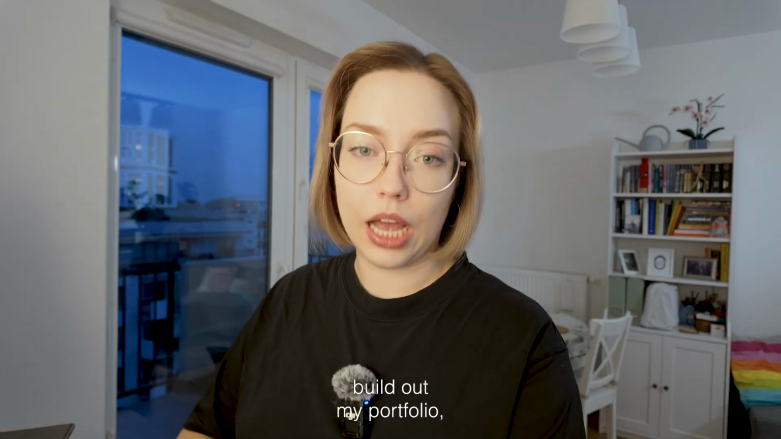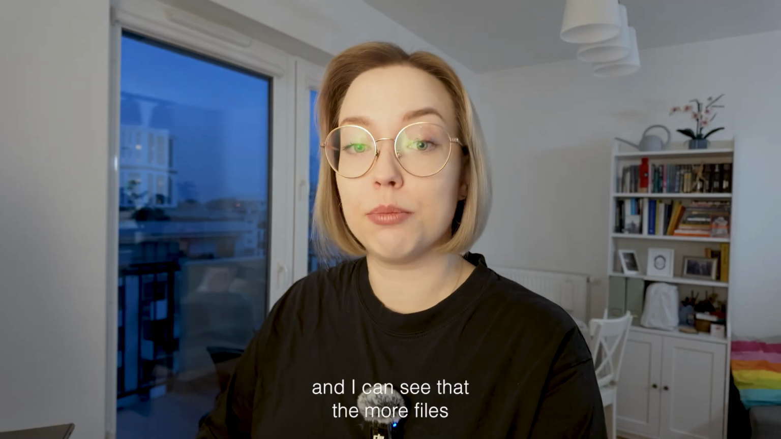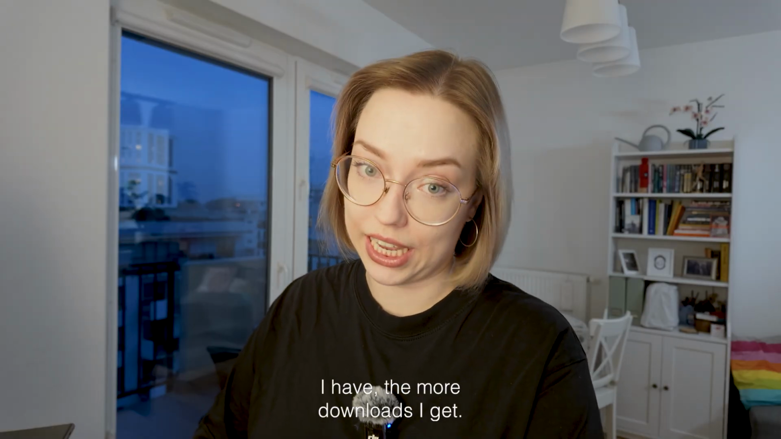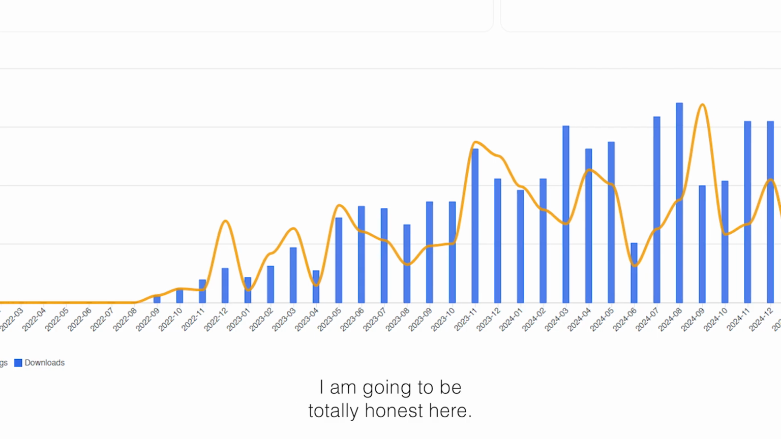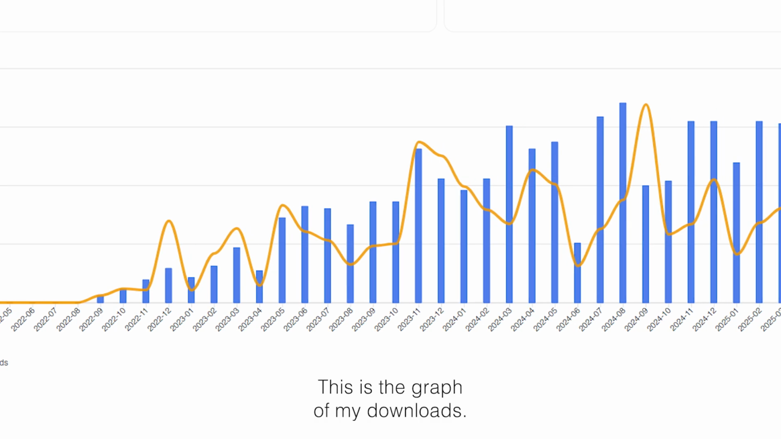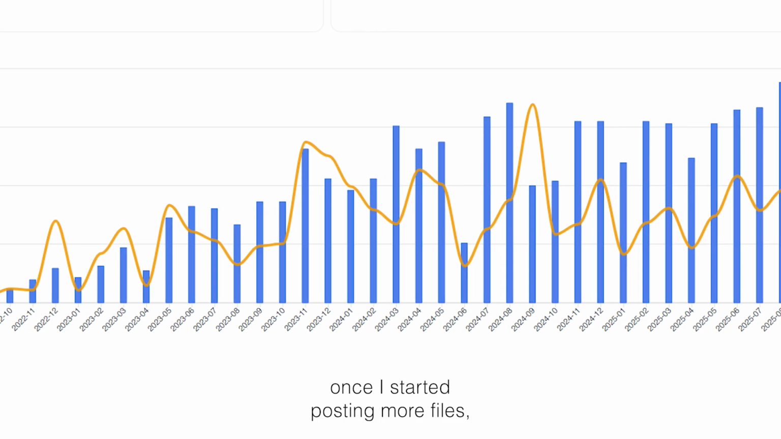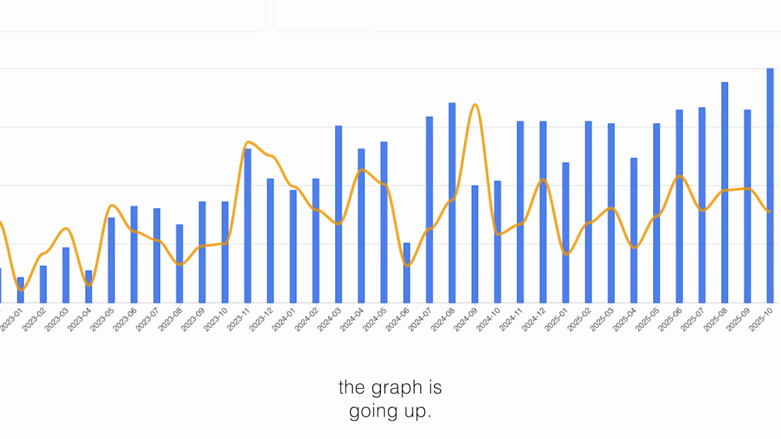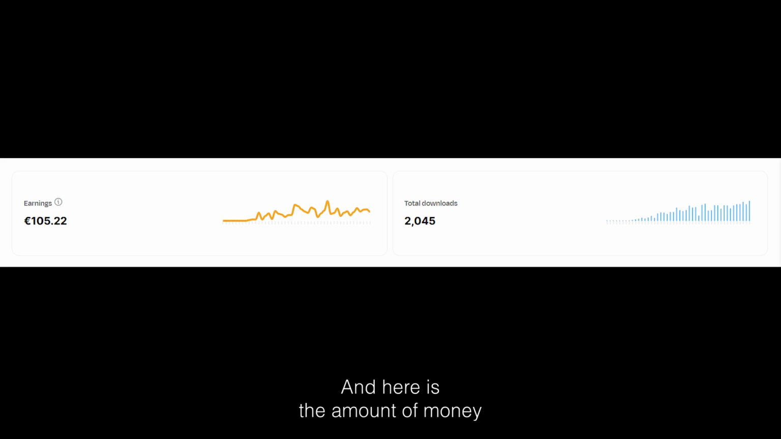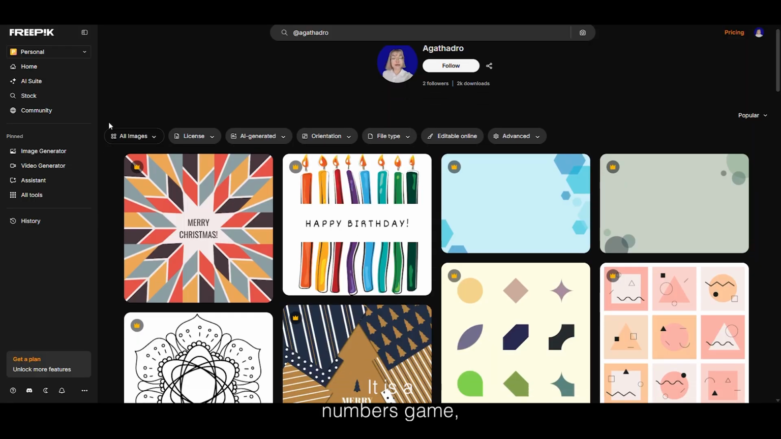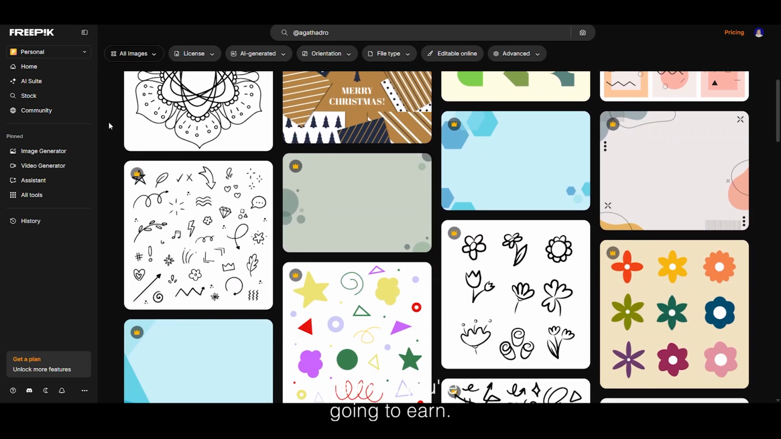Now I'm trying to build out my portfolio, and I can see that the more files I have, the more downloads I get. I am going to be totally honest here. This is the graph of my downloads. So as you can see, once I started posting more files, the graph is going up. And here is the amount of money that I got for the downloads. It is a numbers game, so the more you have, the more you're gonna earn.